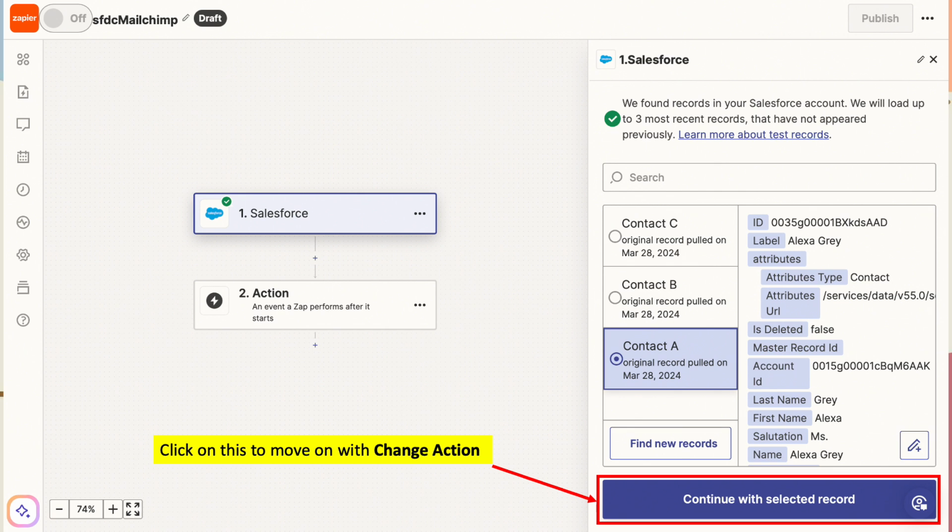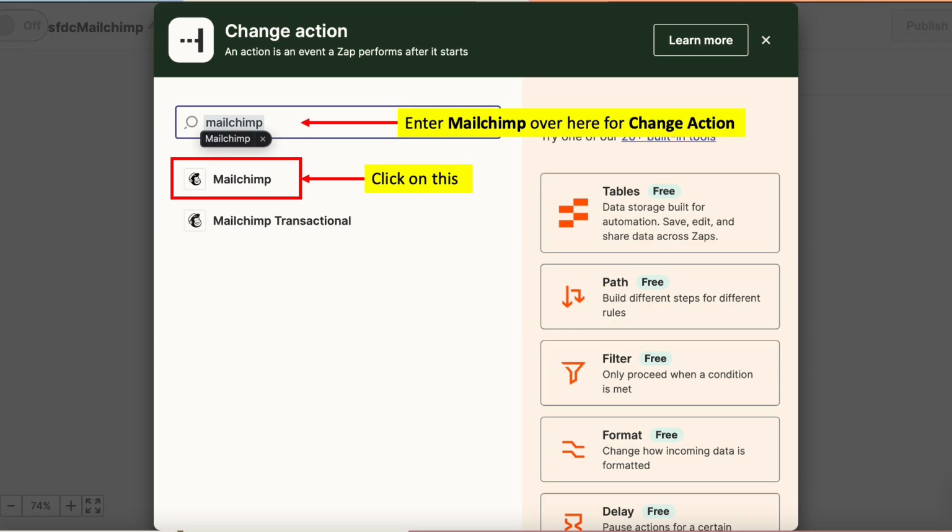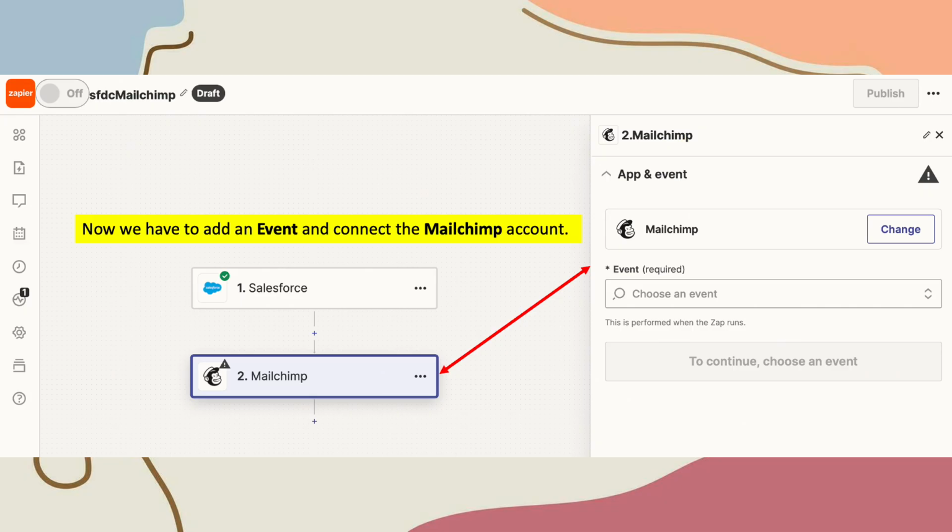Now we have to move to the action. If you click on this continue with selected record, you would directly move to the action. Otherwise, you can click on this action button, which is below Salesforce, the second one, action. Once you click on any of those, here it would come. Here you have to type Mailchimp. Once you type Mailchimp over here, you have to click on this Mailchimp, and here it would come. See, now it is showing Mailchimp is mentioned over here.